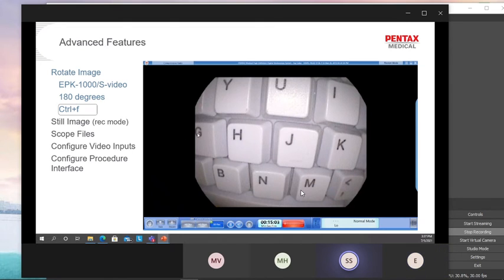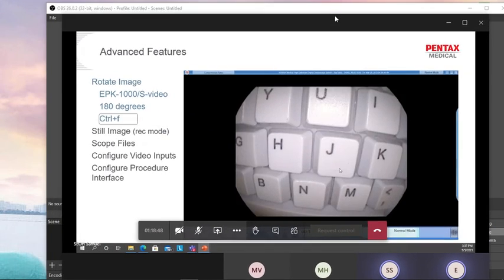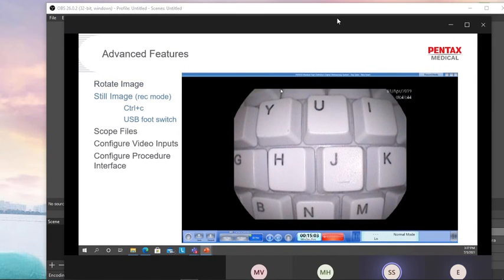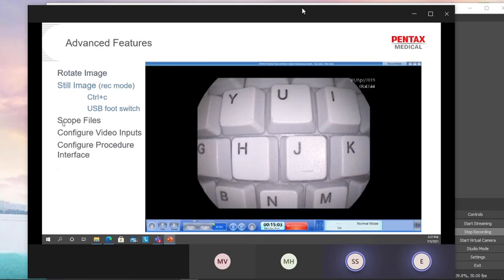So sometimes to rotate 180, what the doctors can do is move their body, right? But instead of moving their body, you can tell them you do not need to change the angulation. What you only need to do is press Control plus F. Once you do a Control plus F, you'll see that the image will be rotated 180 degrees. All right. And still image record.